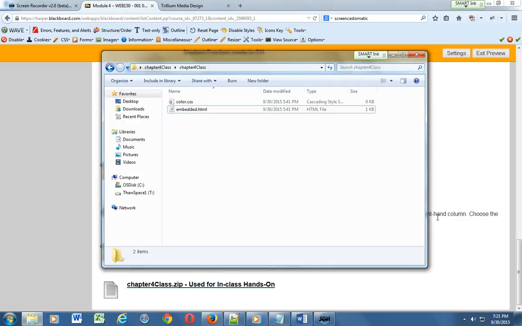Once you download and extract the contents of the zip file, you'll be left with a folder called Chapter 4 Class with two files in it. One's called color.css and the other is called embedded.html. I'll give you a few moments to get to those files and simply have that folder open. I'll give you the next instructions in a few moments.